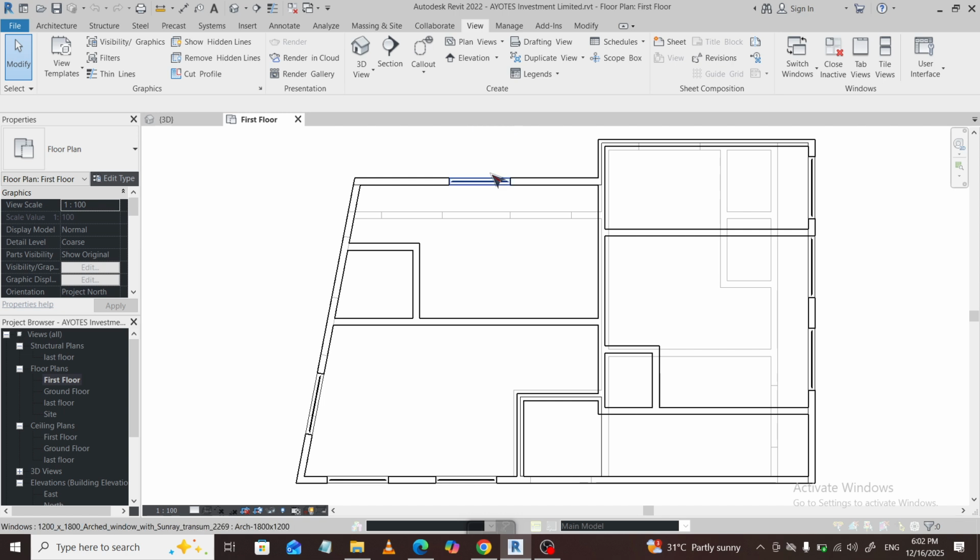That's all there is to it. With a simple shortcut tweak, you can control which language Revit uses every time you start it.